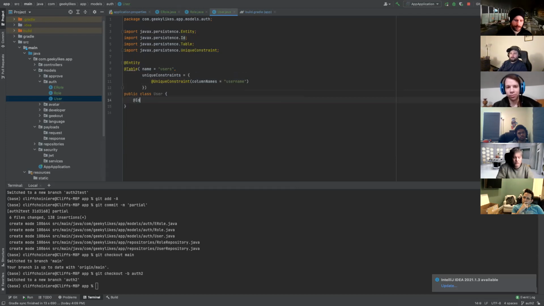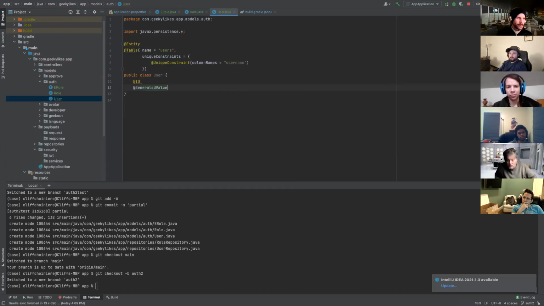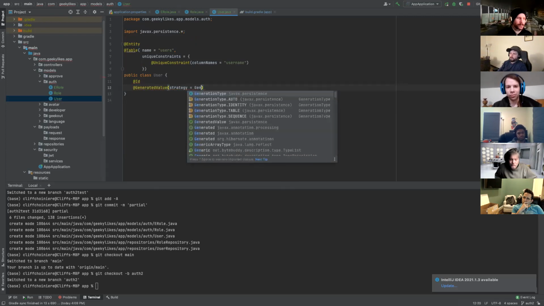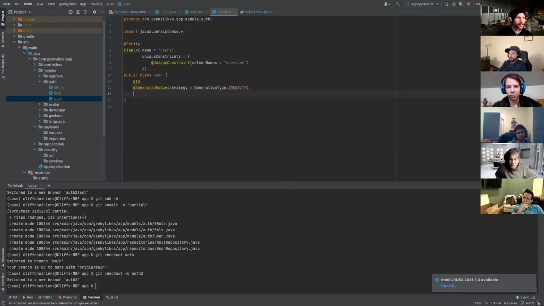At ID, value, strategy equals information type. So same thing as before. Private. Probably could have done integers on the roles now that I think about it, but whatever. We've been doing long this entire time, so we'll just keep doing it. And now I'm going to introduce you to your first validation system.